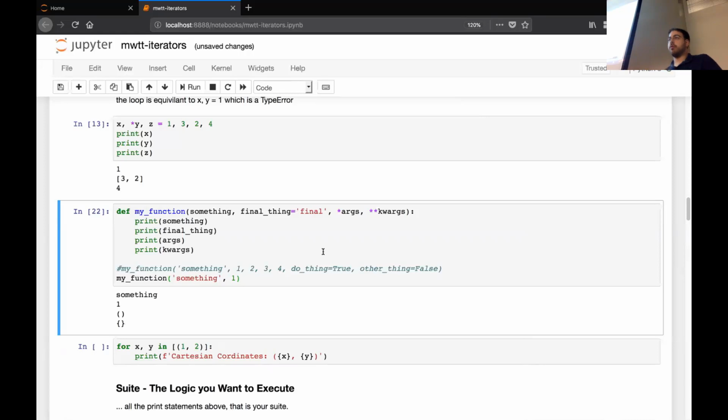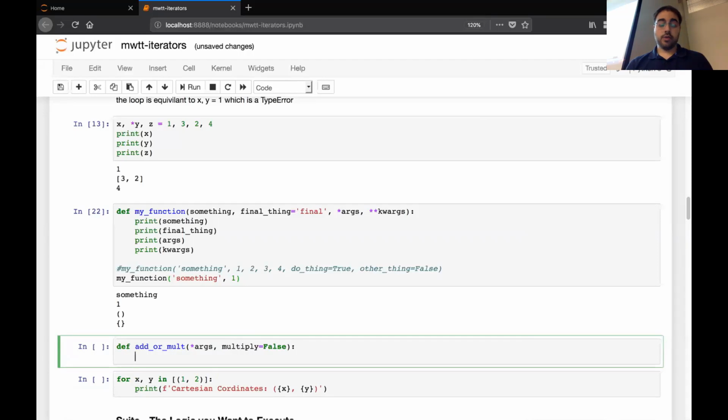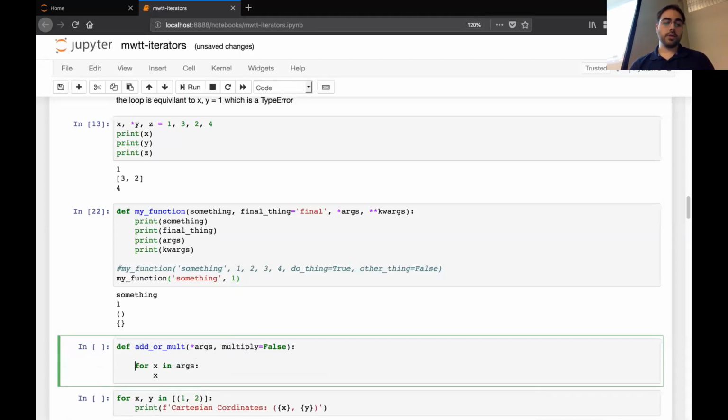If you wanted the argument to be final_thing, then put it last. Let's say you wanted to write, I don't know, an add that also had the ability to multiply by 2. I don't really know, right? We could write a function like that, I suppose. add_or_multiply, and it takes an arbitrary number of arguments and multiply equals false. And then we could, I don't know, let's see here. So for x in args, x plus, what did I use? I guess we could just simplify this one.